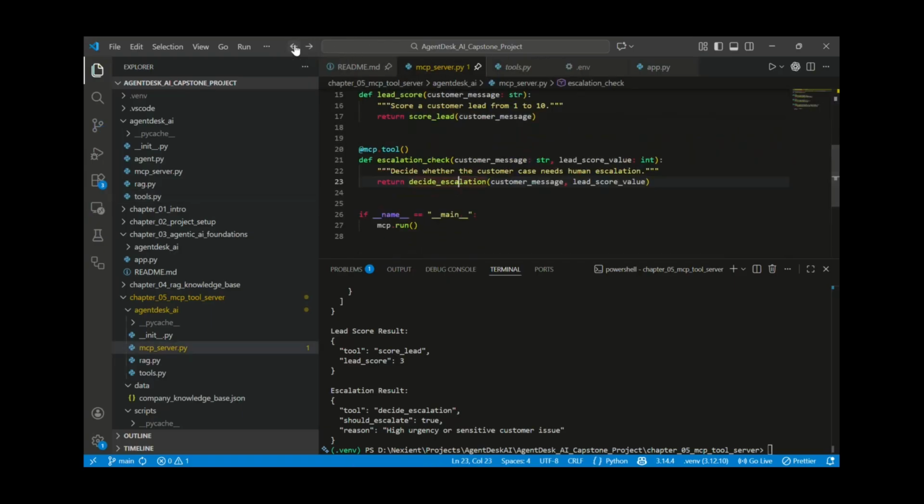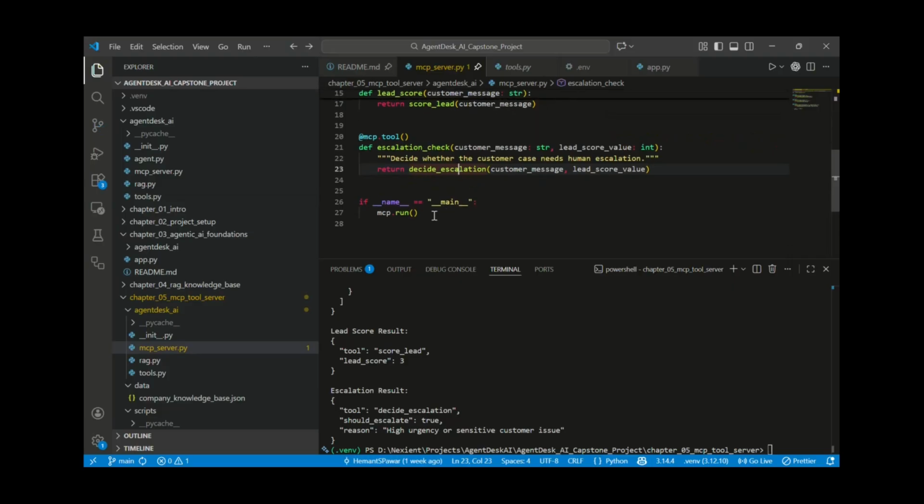Runtime: mcp.run(). This starts the server loop and listens for MCP protocol calls from clients. Now, the business logic layer.